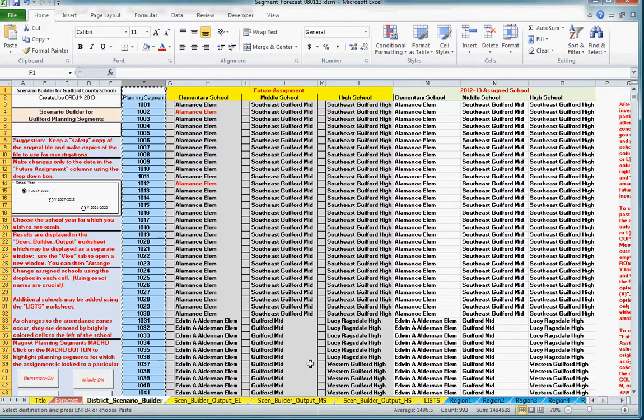Using a scenario produced in District Scenario Builder, I'll just tell you how I do it, and it may work for you. You may have other ways as well. You've worked with ArcMap quite a bit.